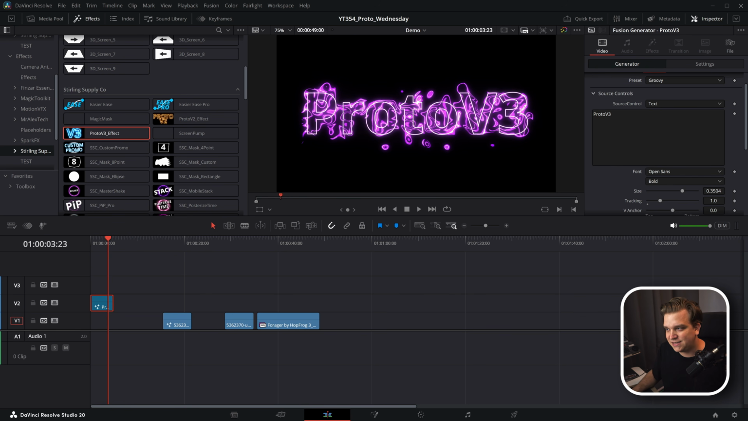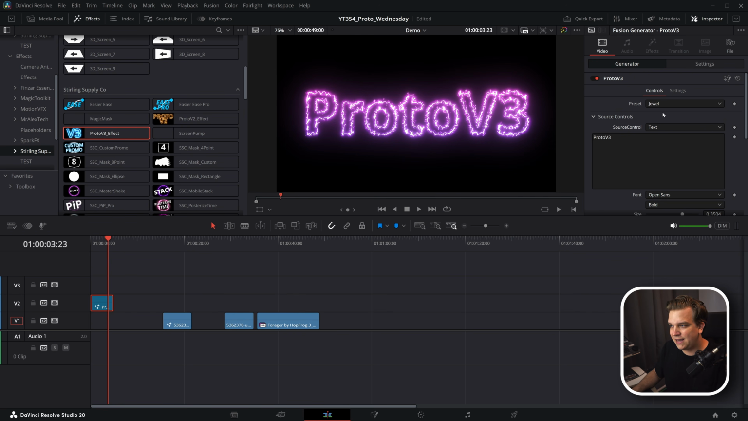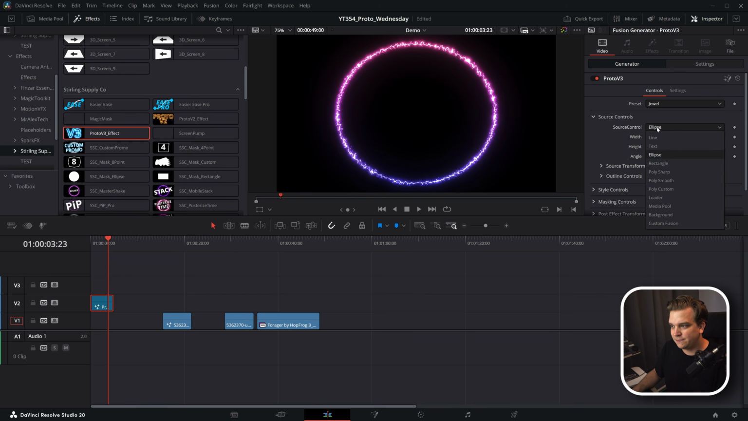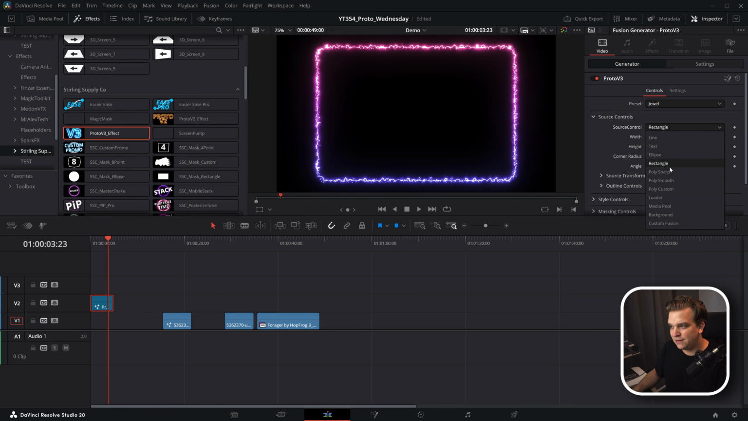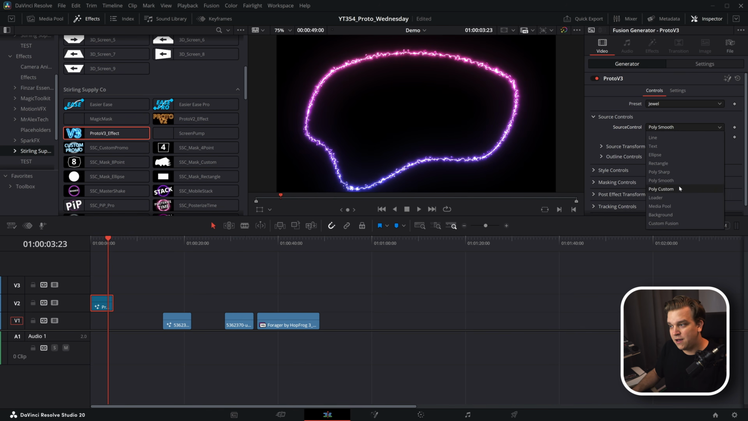By default, this is set to text, but if you open up this drop down, you can see we have a simple line. I will choose back to Text for this. We can see we have a line, text, an ellipse, rectangle, poly sharp, poly smooth, poly for polygon, poly custom.